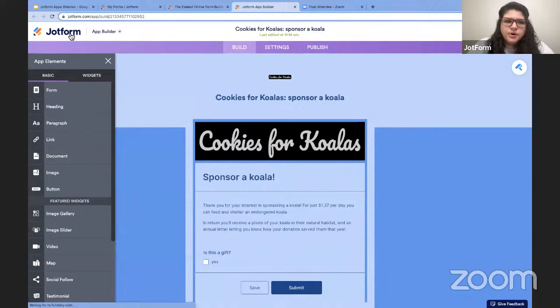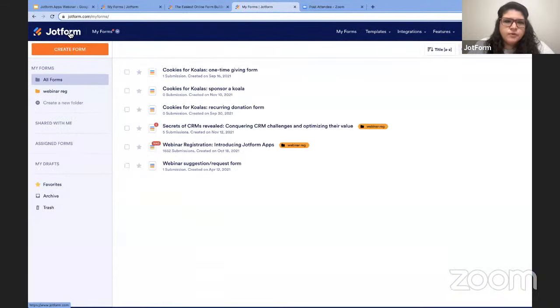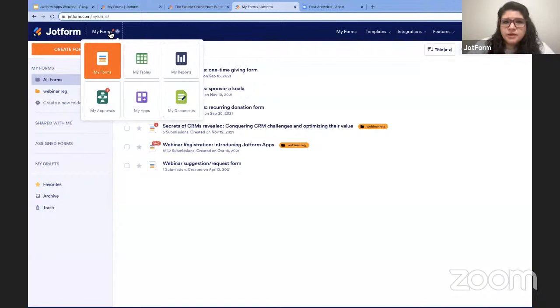I'm going to go back to our forms home at this point. You can get back to that home screen by clicking the Jotform logo anywhere within Jotform. Right next to the logo, you'll see an indication of what tab you're on, what screen you're using. So this is the My Forms page again. This is also a drop-down menu where you can navigate to other Jotform tools.